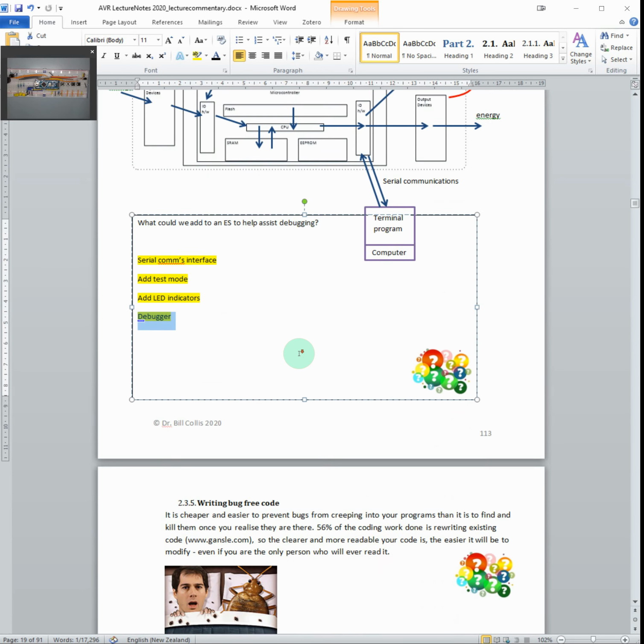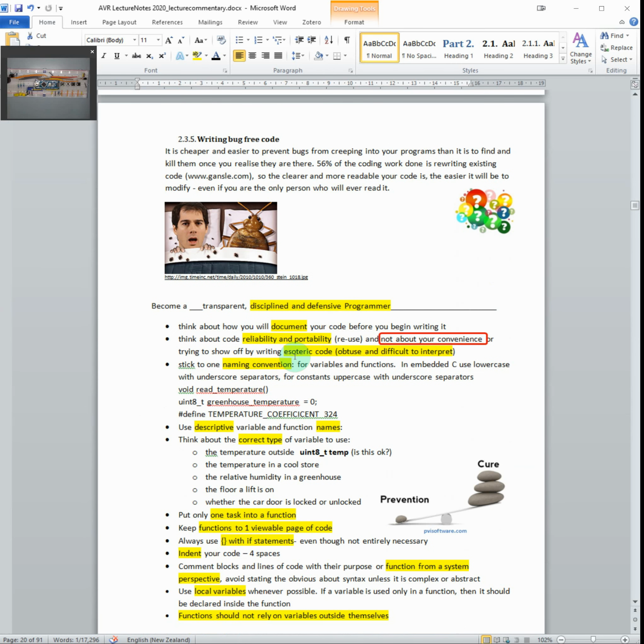Let's go on. Of course, debugging is only important if there's errors, and the best thing to do is actually to spend a little bit of time on prevention rather than a lot of time on trying to cure something. It's much more powerful.